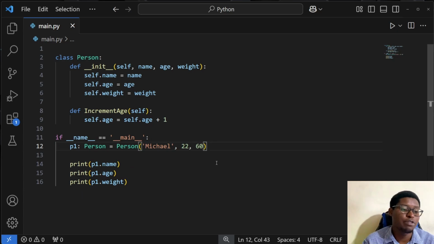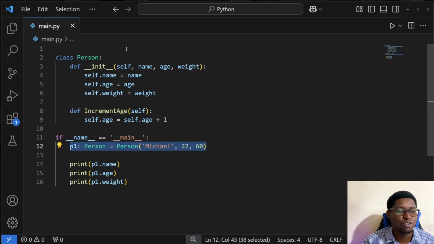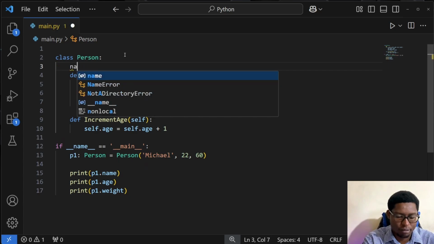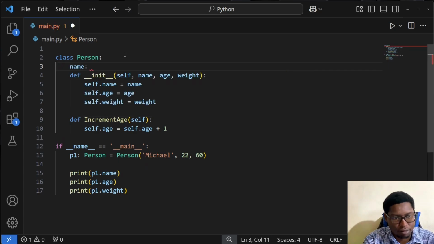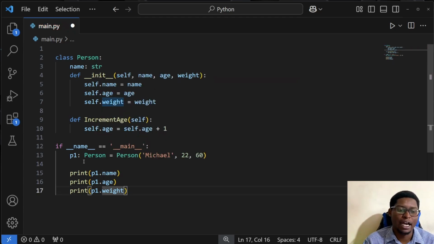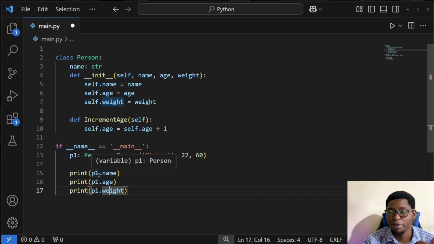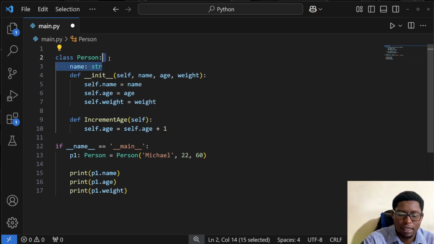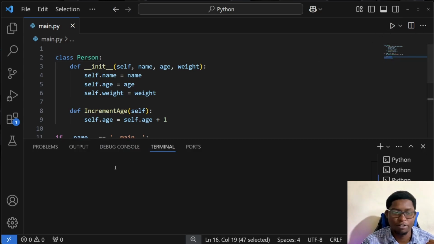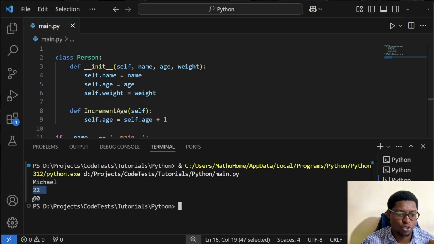And again, it serves the same function. It initializes the variables of the class. Another question you might ask yourself: if you've done it this way and we've not declared the member variables like we had here, name as string and all that, will they be accessible? Yes, they will be. You remember in a Python class, everything is accessible from outside. Everything is public. So if I run this, we'll be able to print exactly what we've written. So you can see Michael, 22, and 60.